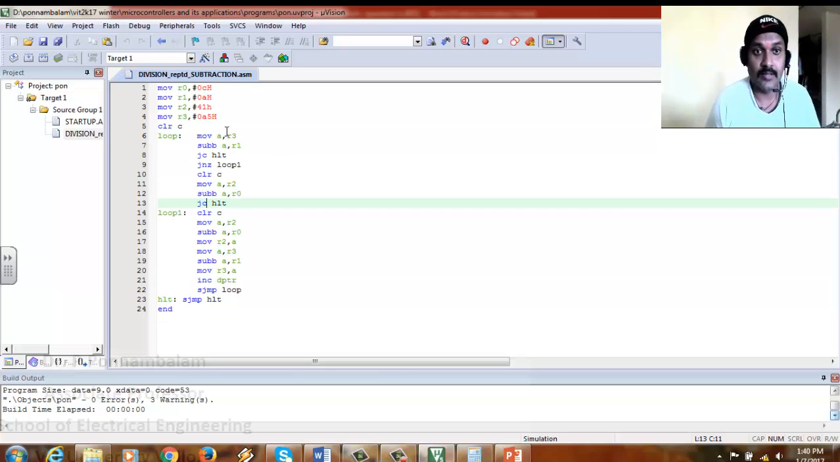while 0A0C is the denominator. Usually for a division to happen, we need to check whether the numerator is lesser than the denominator. If the numerator is lesser than the denominator, we'll have to come out of the division process, so it will be meaningless. Your numerator will be the remainder and the quotient will be 0. So we need to check whether the numerator is lesser than the denominator.